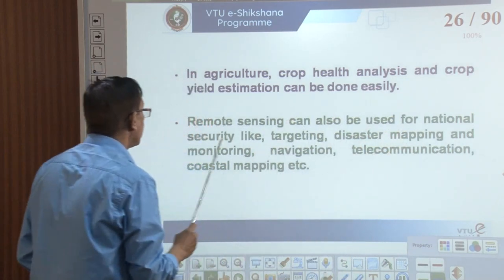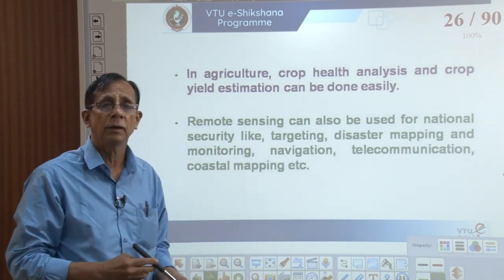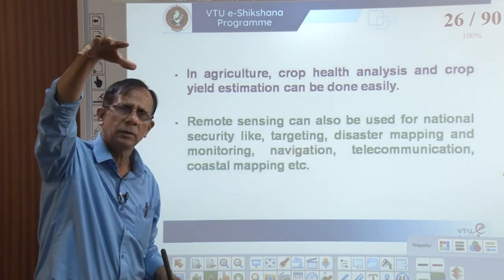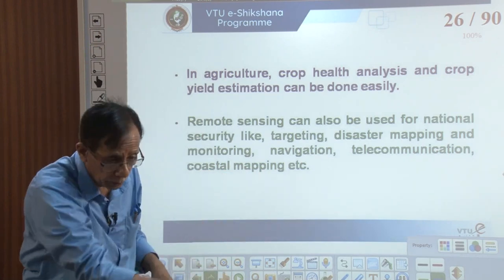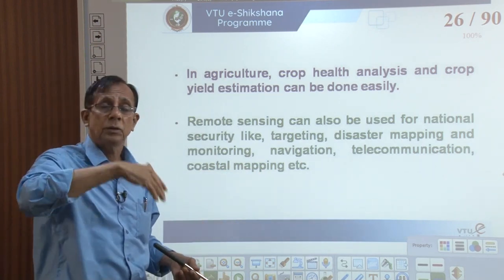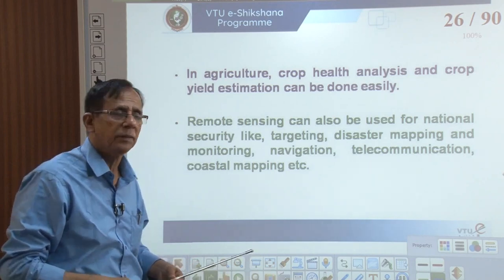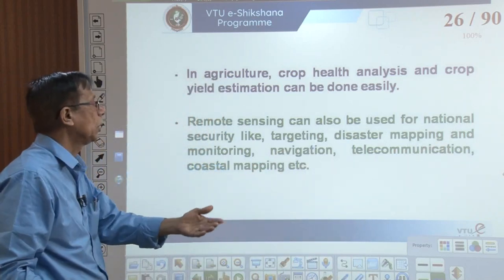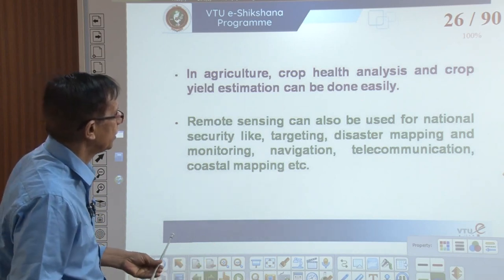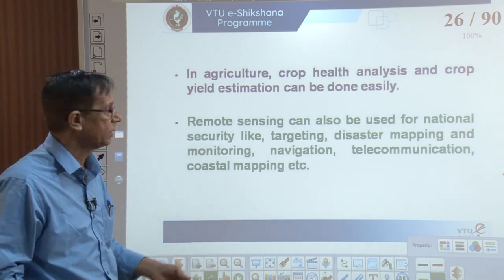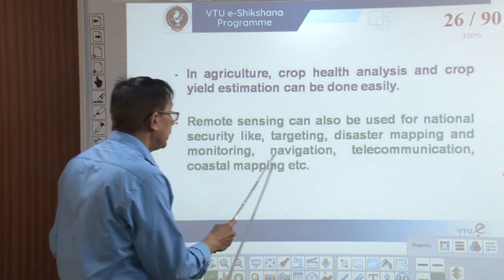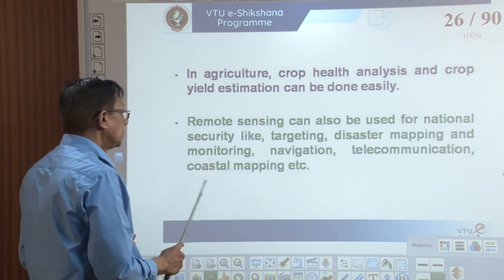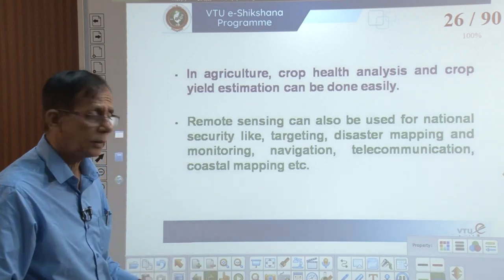It is also used for national security, like targeting China, Indian soldiers a few days back. We had, these are all being captured by people sitting, oh, see, China people are coming to our border, like that. It is frequently monitored by satellite, and that is used for targeting and disaster mapping. Yes, just know how much area is lost by forest fire, or floods, or like damage. Navigation. Yes, where exactly, how. So telecommunication, coastal mapping, everywhere satellite data is used.